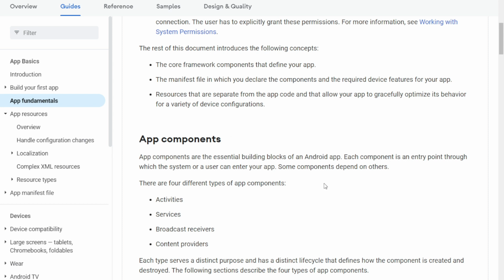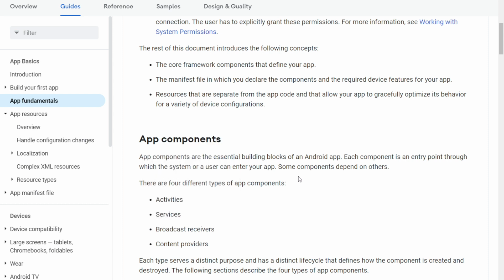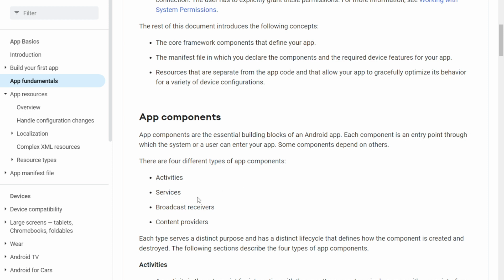Well, app components, or components. App components are the essential building blocks of an Android app. Each component is an entry point through which the system or a user can enter your app. Some components depend on others. There are 4 different types of app components.